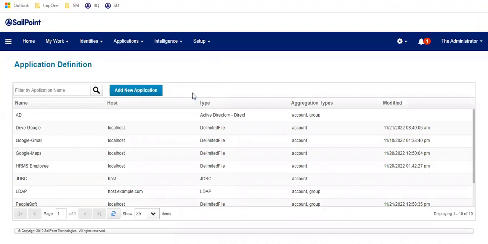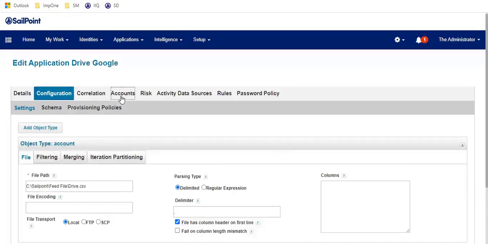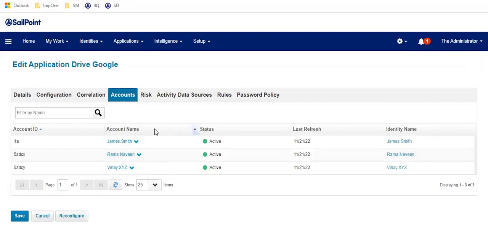So today we will be looking at whatever tabs we didn't cover. In the account section, all identities will be populated, whatever we have created. So this is called account.